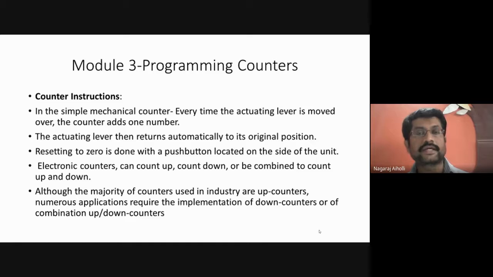The date you can increase or you can decrease, right? It is left to the individual, the user, whether to increment the count or to decrement the count. That means in the simple mechanical counter, every time the actuating lever is moved over, the counter adds one number. And once we set the wristwatch to a particular value, we'll come back and press it so that now it is reset or it is set to that required value.